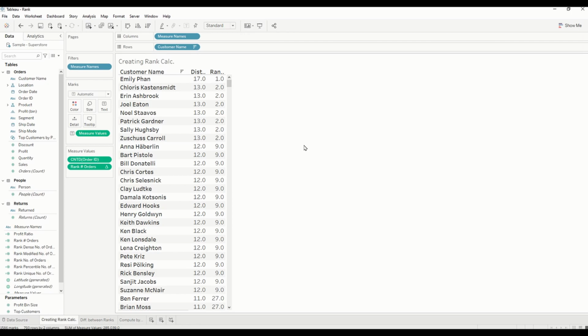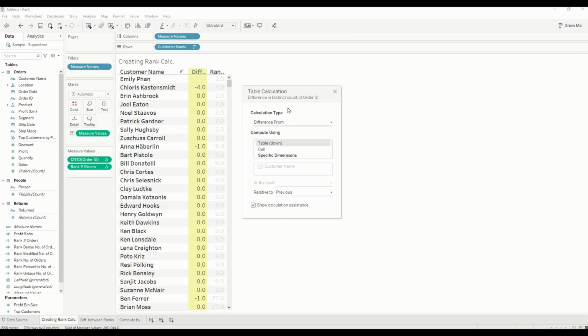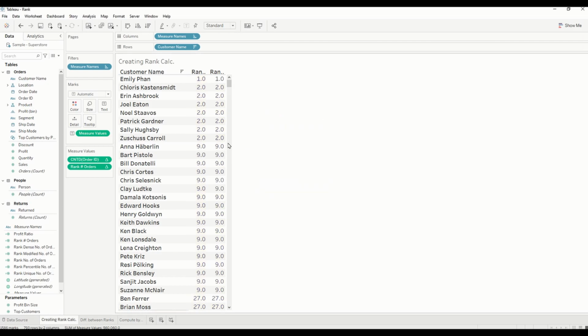Another way of creating this same calculation is to have the measure you want to base your rank on. So in this case, count distinct of order ID, you can simply click on the pill and choose the option Add Table Calculation. On calculation type, you can then choose the rank type of calculation. And there you go. As you can see, it has exactly the same result. So these are the two different ways you can create a rank calculation.